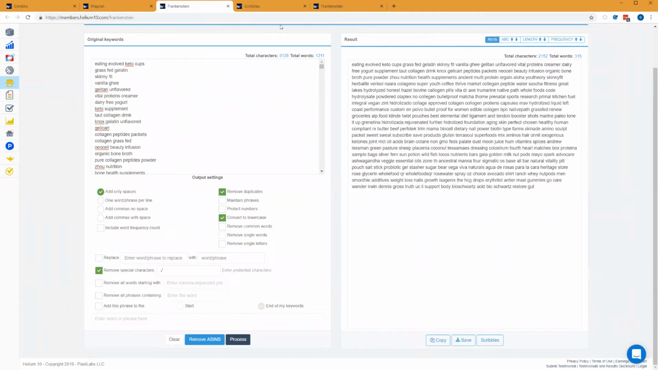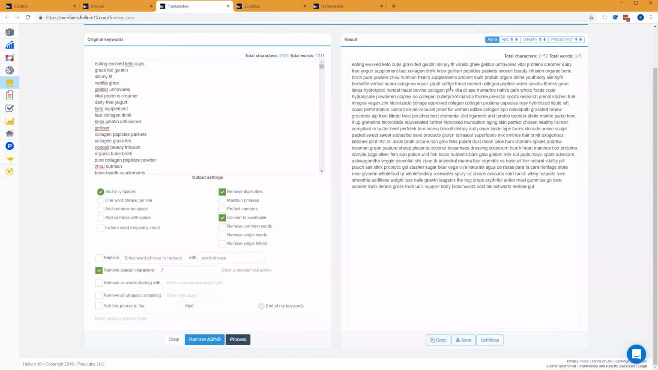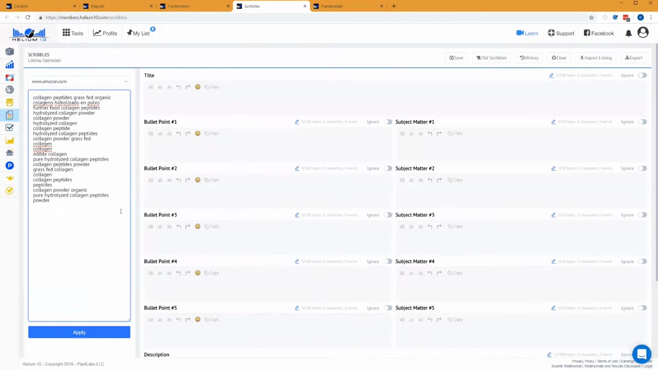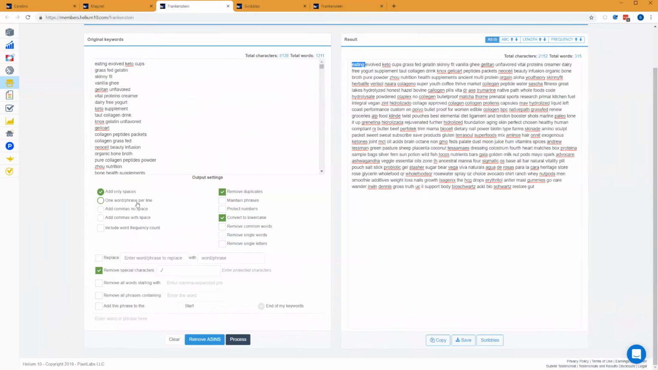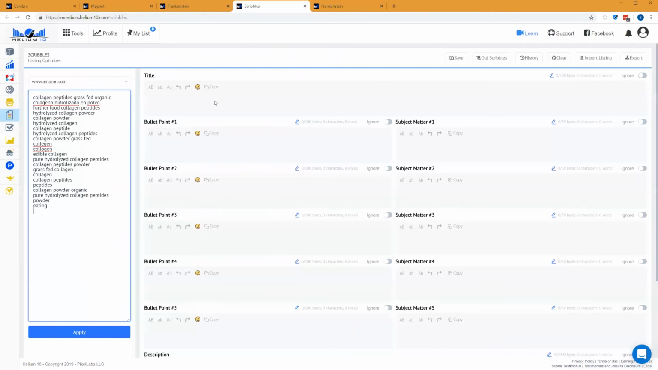To put it into Scribbles for individual words, I want to put one word per line. All right. Do I have to copy and paste each word? Oh, eating. All right. I'm going to put eating here. Eating. All right. Next word. No. Watch this. All I have to do is this. One word phrase per line. Watch. Click once. Boom. Now everything is like this. And now I can copy this and put it into Scribbles at the end.